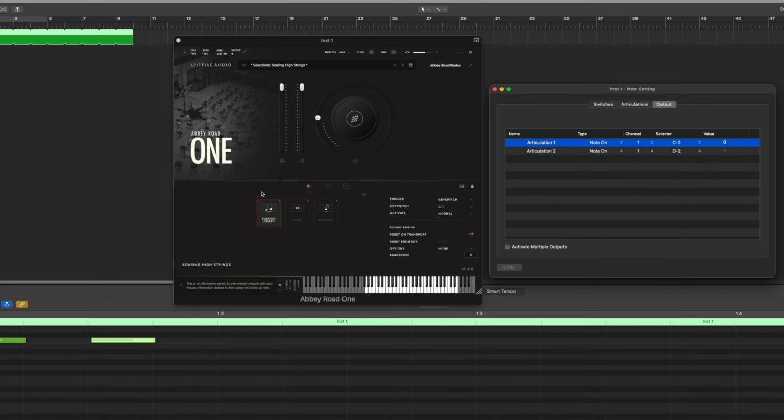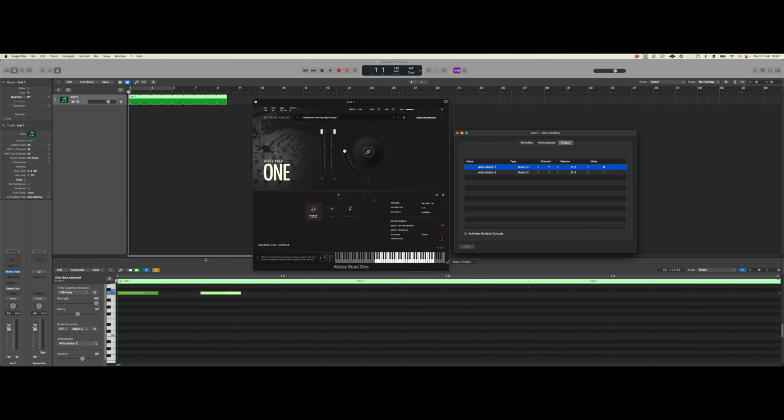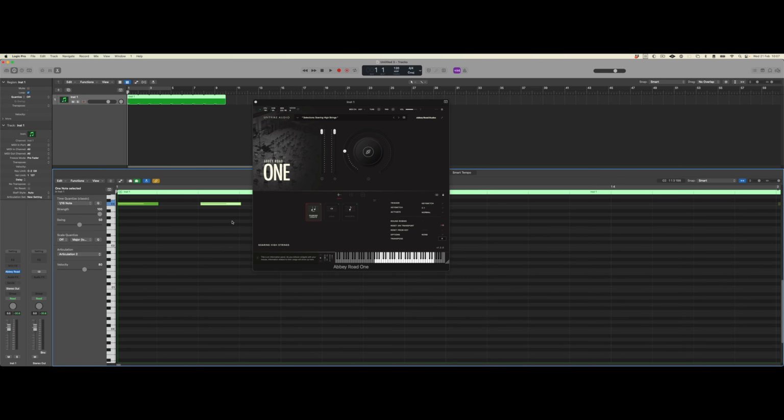However, if I was to show here in the MIDI editor how this note here is set to articulation 1, this one is set to articulation 2, they are still changing on the plugin when I select the note, even though the note values are a mismatch.